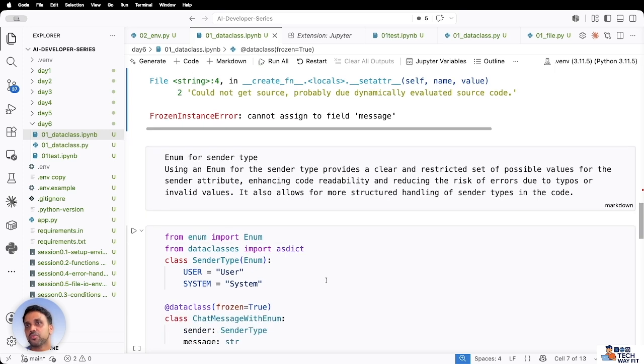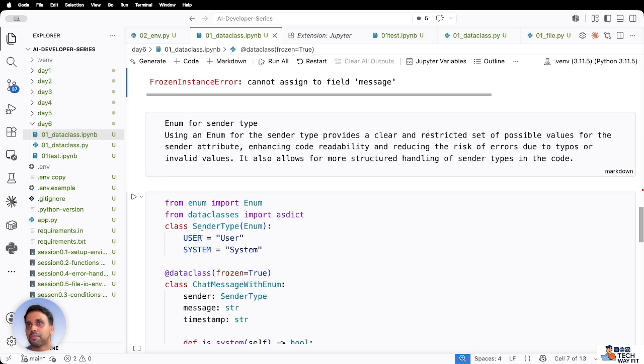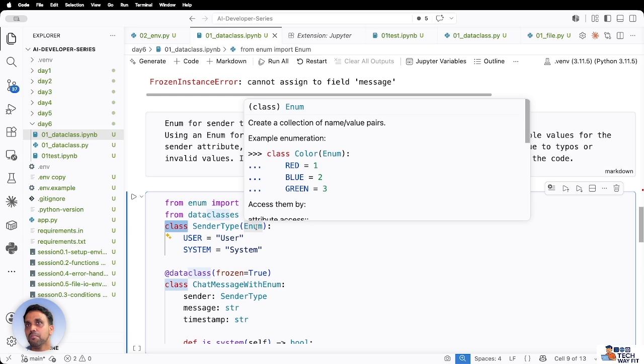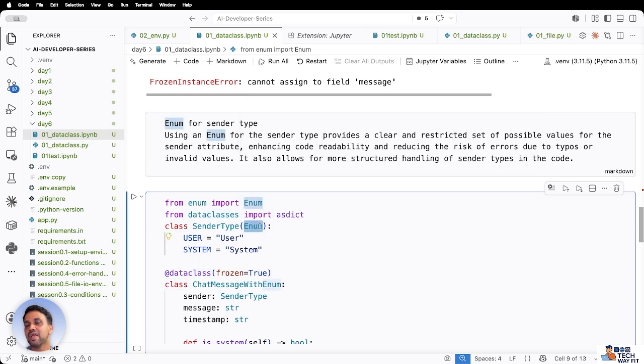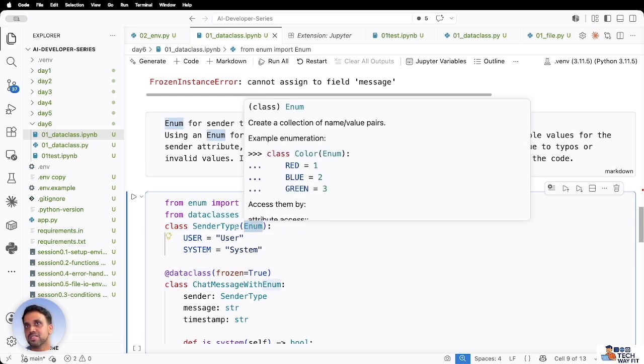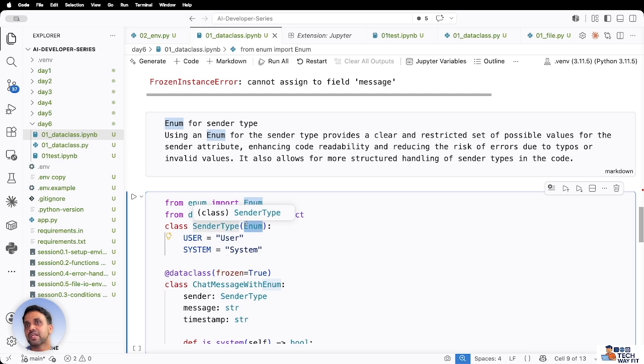Okay, so now let's go to the next example to define a specific class called enum. Like in C# we have enumerations, right? Or enums, we have something similar in Python. We can define a class as an enum by inheriting from the Enum class. It's like in C# where we inherit from a base class, right? So it's something similar.